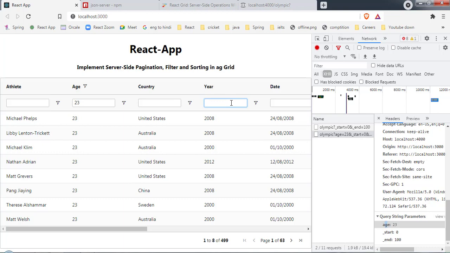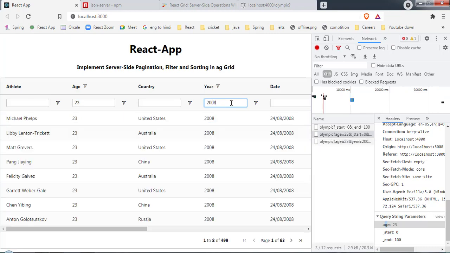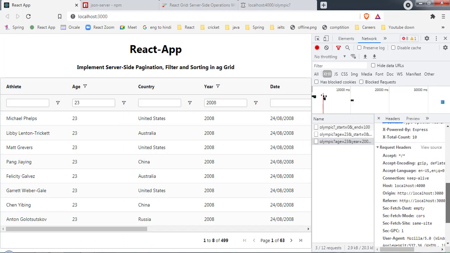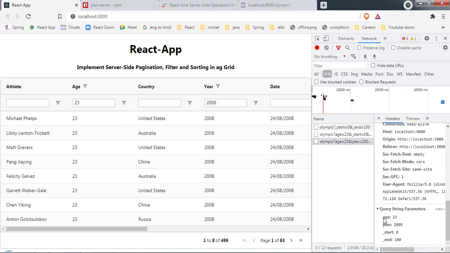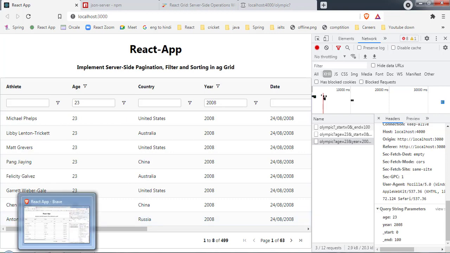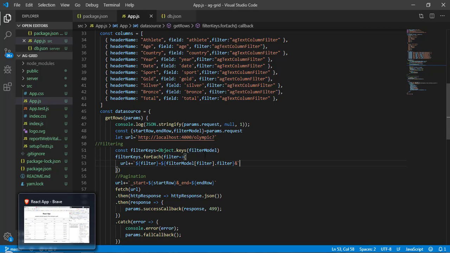Now let me try with 2008. Let me click on the next API call, and we are passing age equal to 23, year equal to 2008. Okay guys, so this is what we were expecting in filter. For that, we got all the keys of the filter model, we looped through it, and after that we modified our URL.